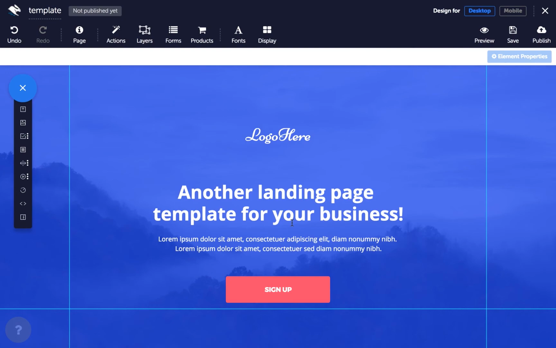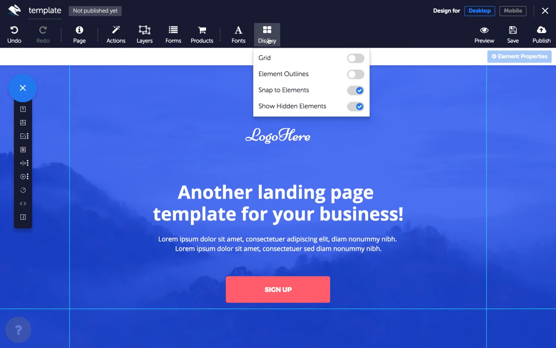It's WYSIWYG, so what it looks like in the editor is exactly how it will look to your viewers. These aqua guidelines show the area that will be displayed on a standard 900 pixel resolution, and when you have element outlines turned on via the display menu, these pink lines will show you exactly where your elements are on the page for easier positioning.